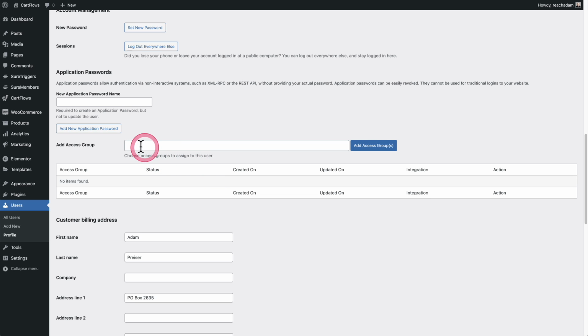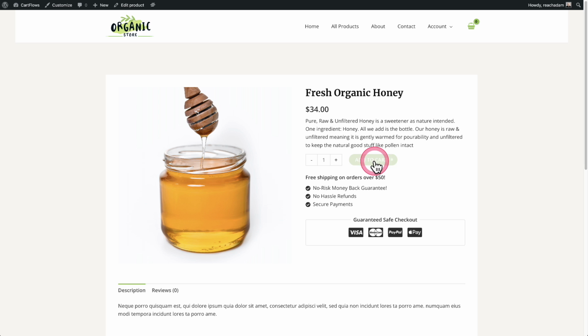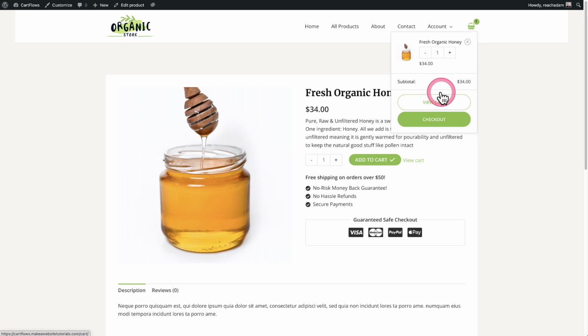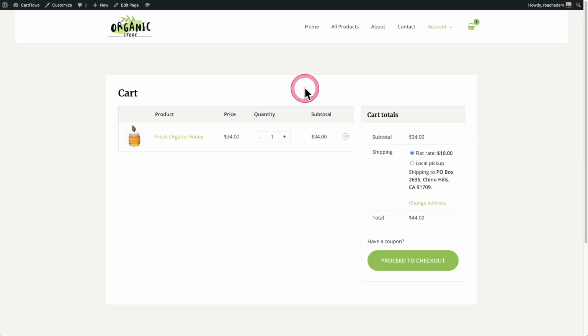And then we'll come and add me as a member of that access group right here, and then you'll see the coupon will work. Here's that fresh honey again. I'll go ahead and click on add to cart. You can see it's been added to the cart. Let's view the cart. Wonderful.